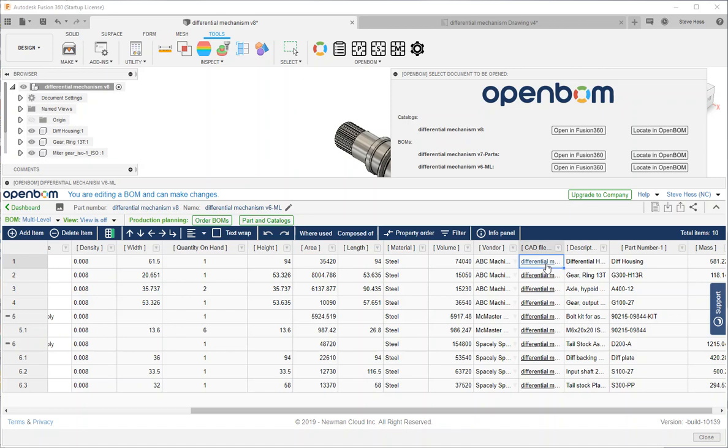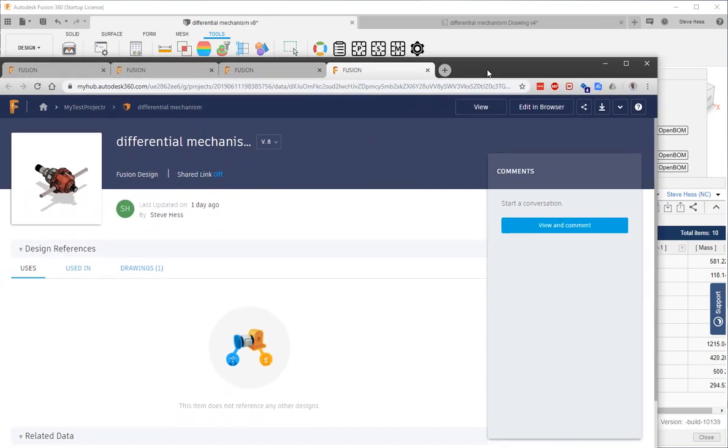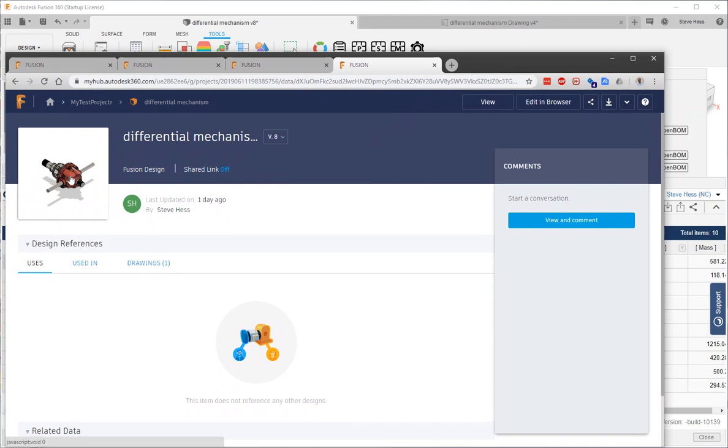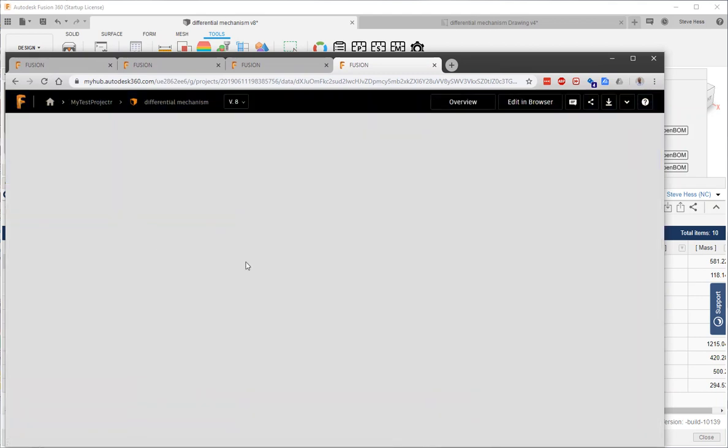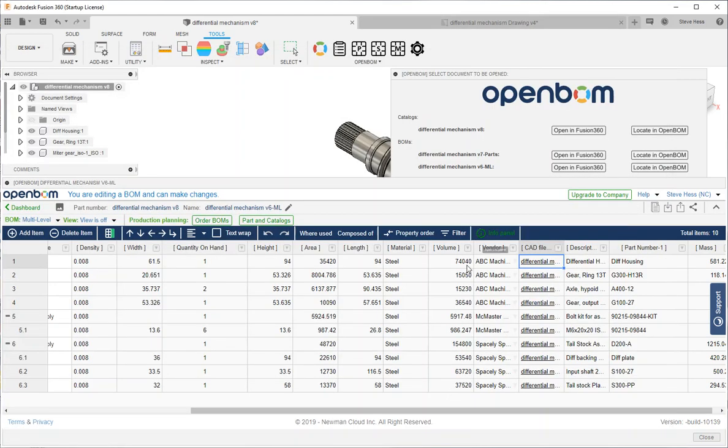So if you have a colleague that does not have Fusion and they're opening this link in OpenBOM, we're going to take them right to the Fusion storage area where they can open that model, view it. They can view the drawing as well. So all that's required is that they have a free account in the Fusion A360 storage, and they'll be able to use and consume the material that you create with OpenBOM, even if they don't have Fusion.